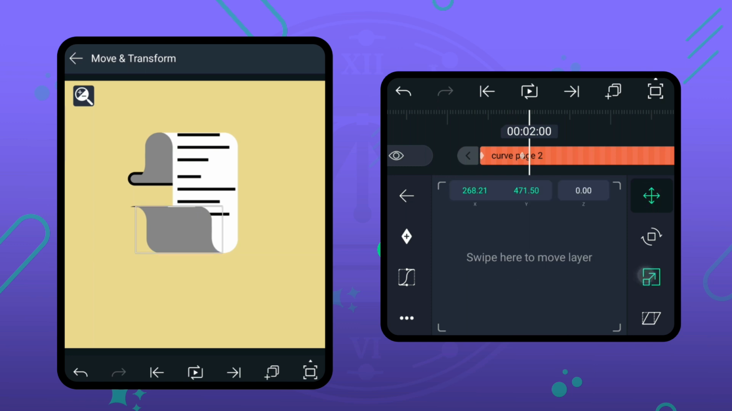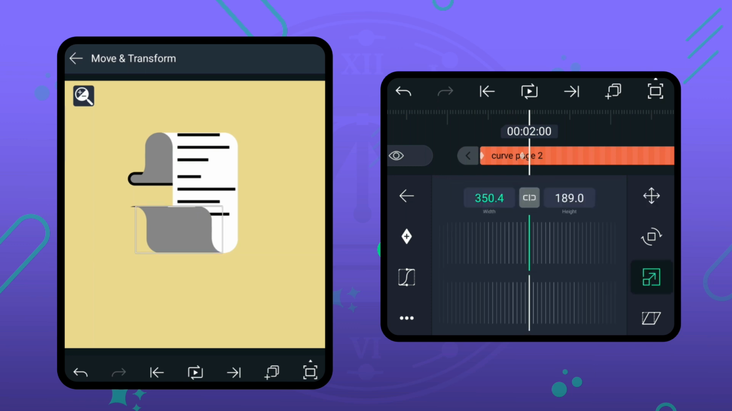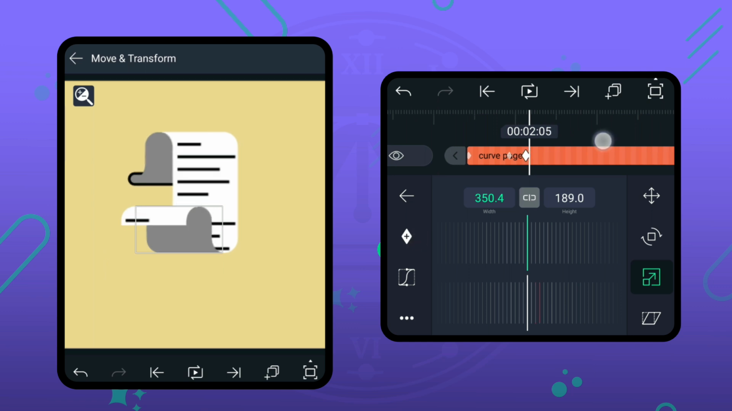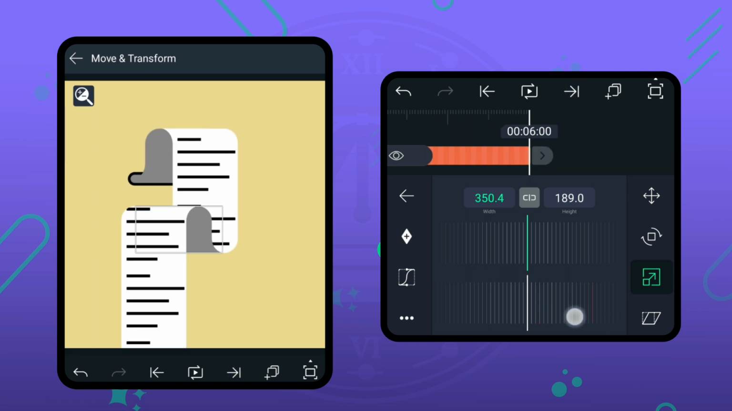Then tap on the Scale property and break the link. Now, move your playhead to 2 seconds and 4 frames. Here, you can see some of page 2 becoming visible. Okay, so let's add a keyframe here. Go forward by 1 frame and add another keyframe. Now, go to the end of the layer and increase the height value by about this much.